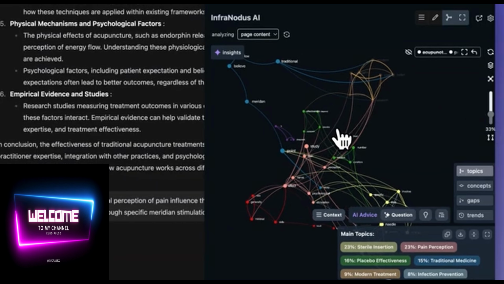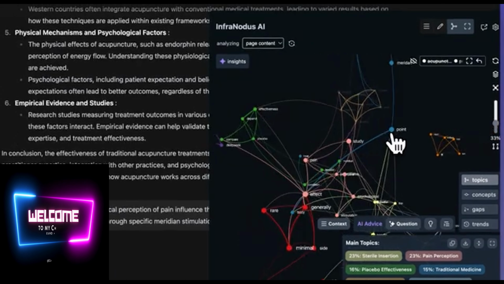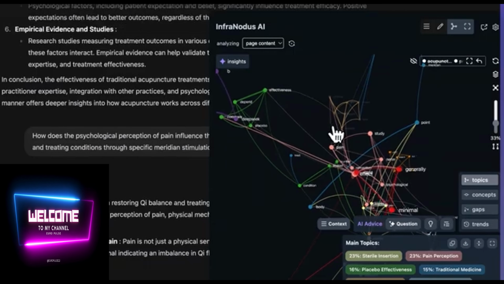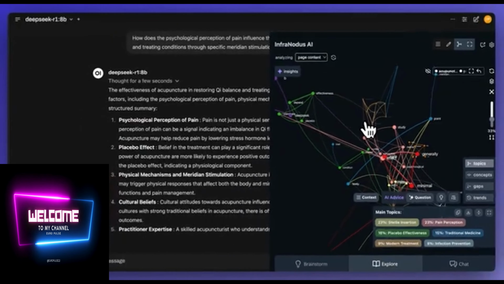You can use it not only with DeepSeek, but also with other AI models, or on any text, actually, not only on AI conversations, but also on your own documents. So if you're interested, keep watching, and I will demonstrate how all of this works.